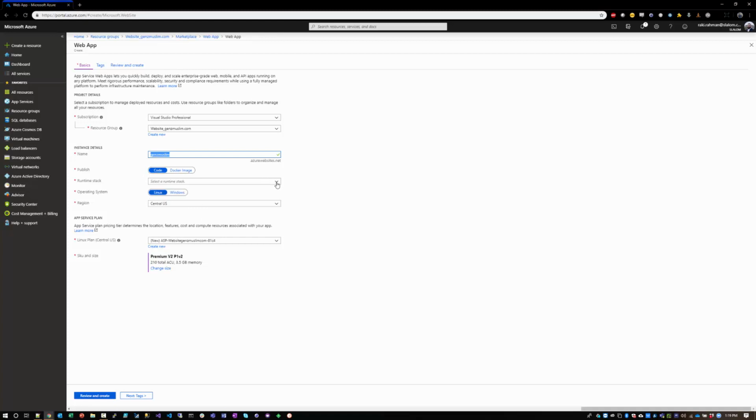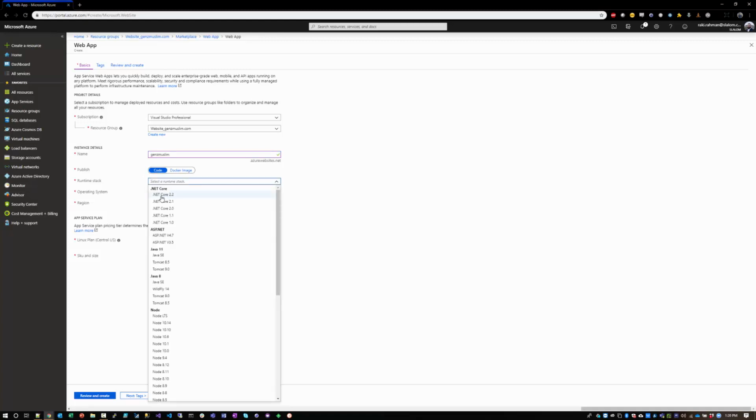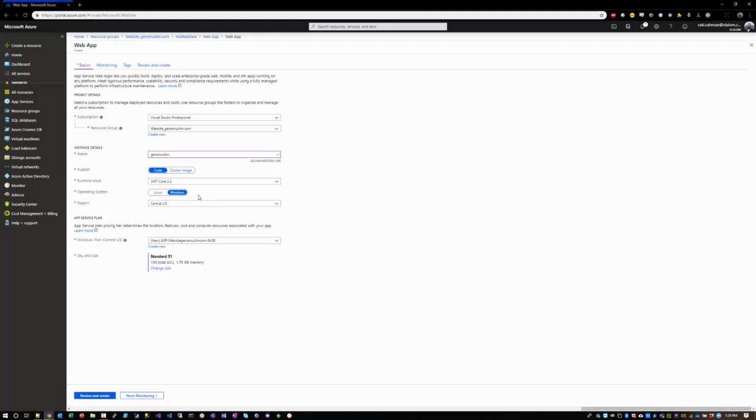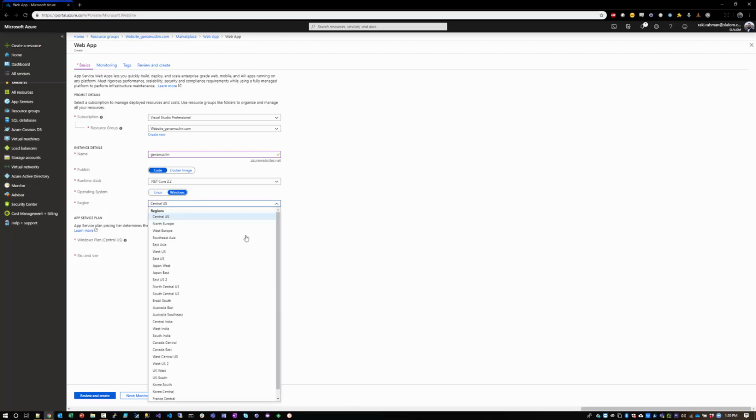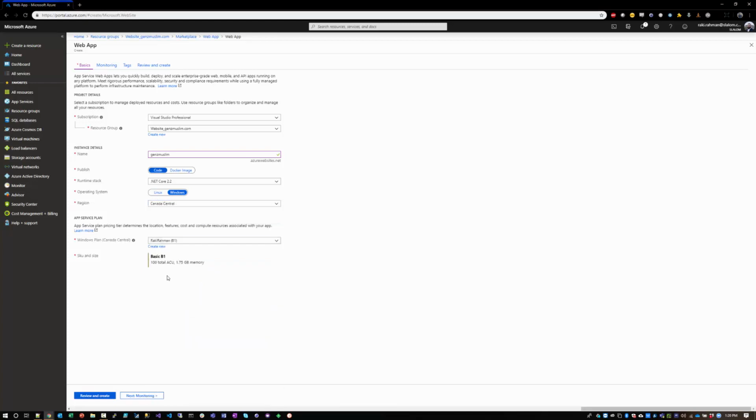For publish, you can create code, click on code, click on .NET Core 2.2. I like to use Windows because I'm more familiar with the IIS environment, but if for whatever reason you wanted to host your website on a Linux server, you can go ahead and do that there as well. Under regions, again, we want to click Canada Central.